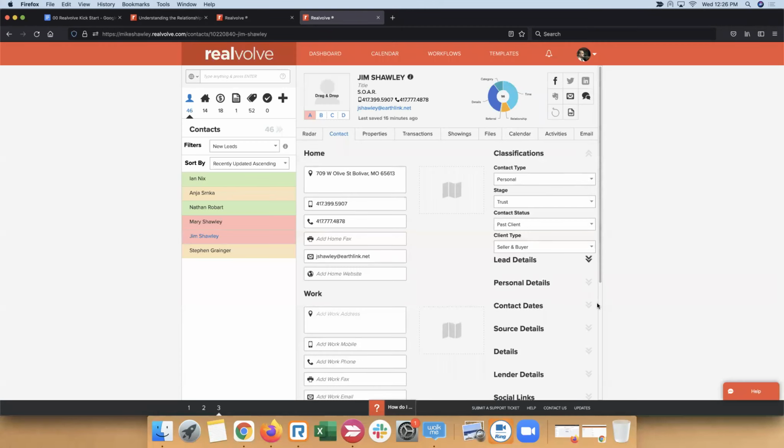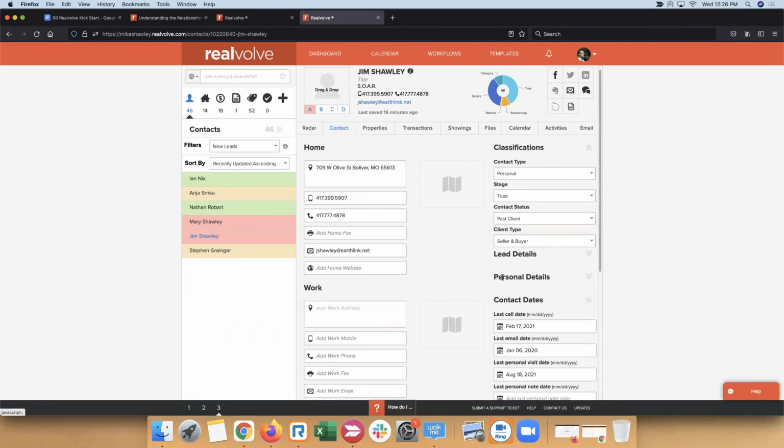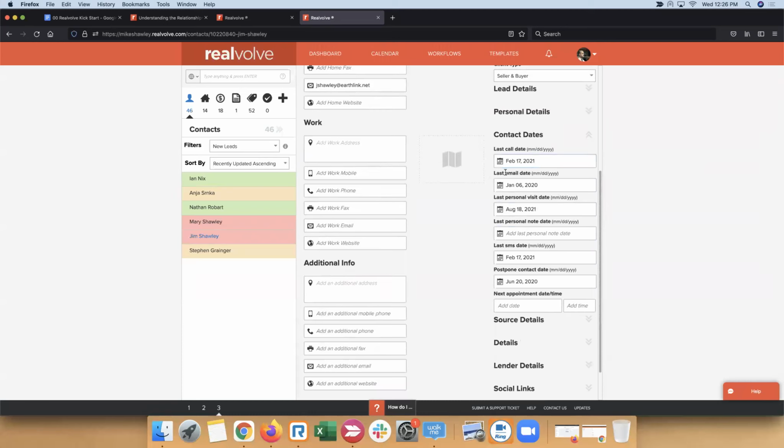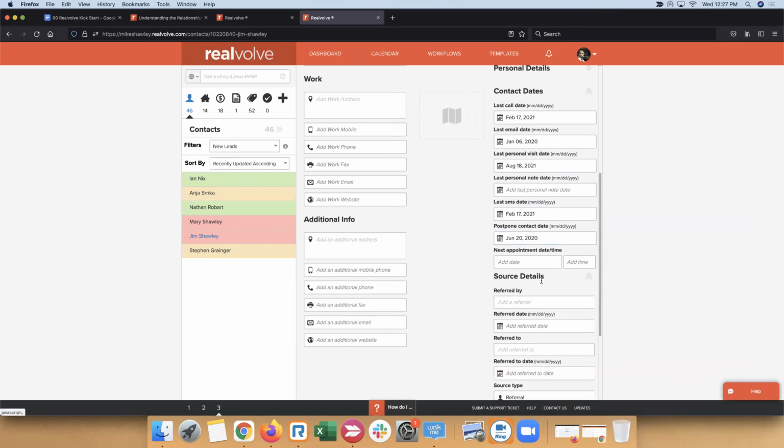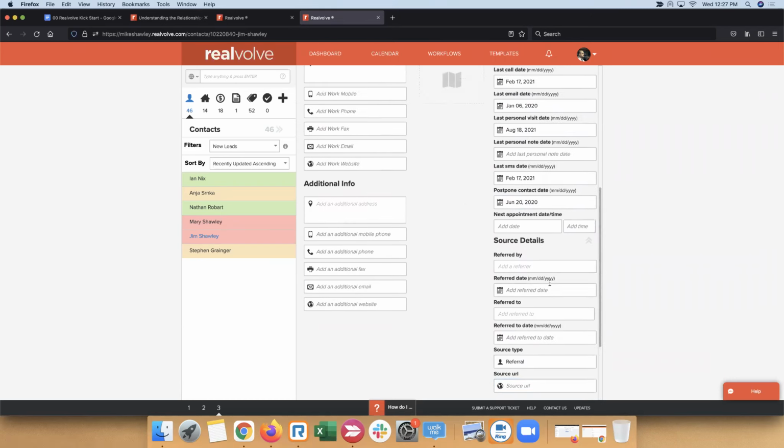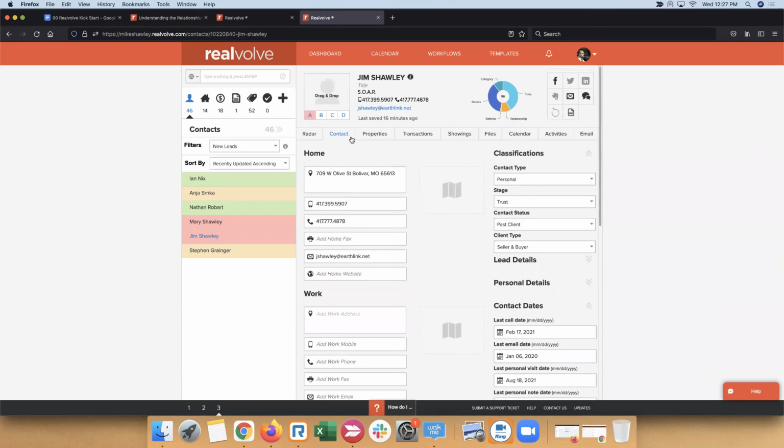To do that, you would go down to contact dates. I've got last call date, last email, last personal visit. Oh yeah, August 18th, I just did that on the contact cross section. Last personal note, last SMS or text, and even a postponed contact date that happened back on the 20th of June. I can also fill in source details. The more information we fill in on this contact page, the better.